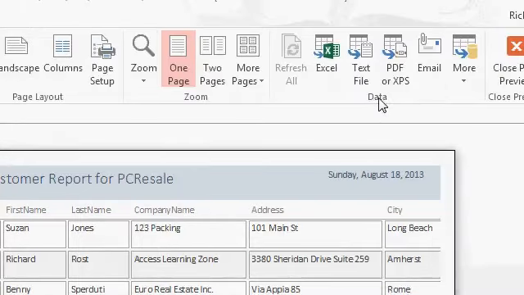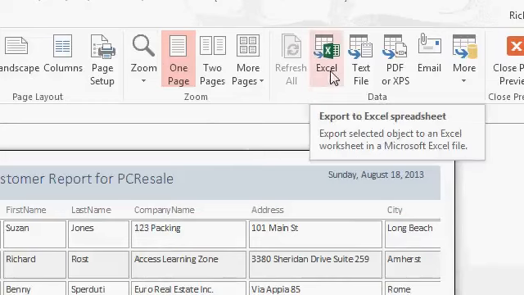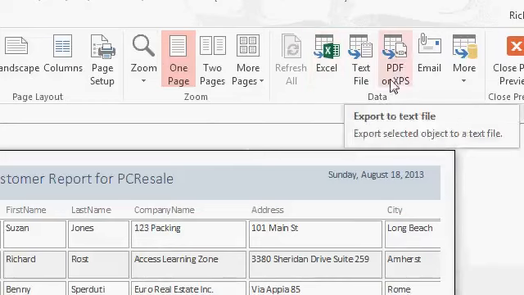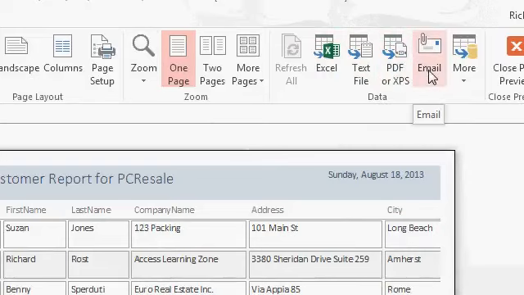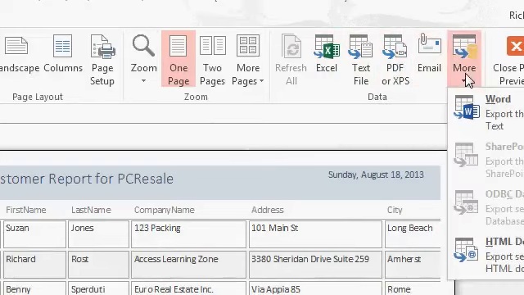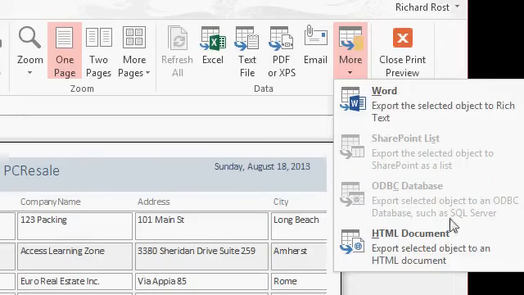Over here in the data section is where you would go to export this report into various data formats. You can save this as an Excel spreadsheet, a text file, a PDF file, or you can send it as an email attachment. Under More, you'll see there's Microsoft Word, an HTML document, and some more advanced database stuff.